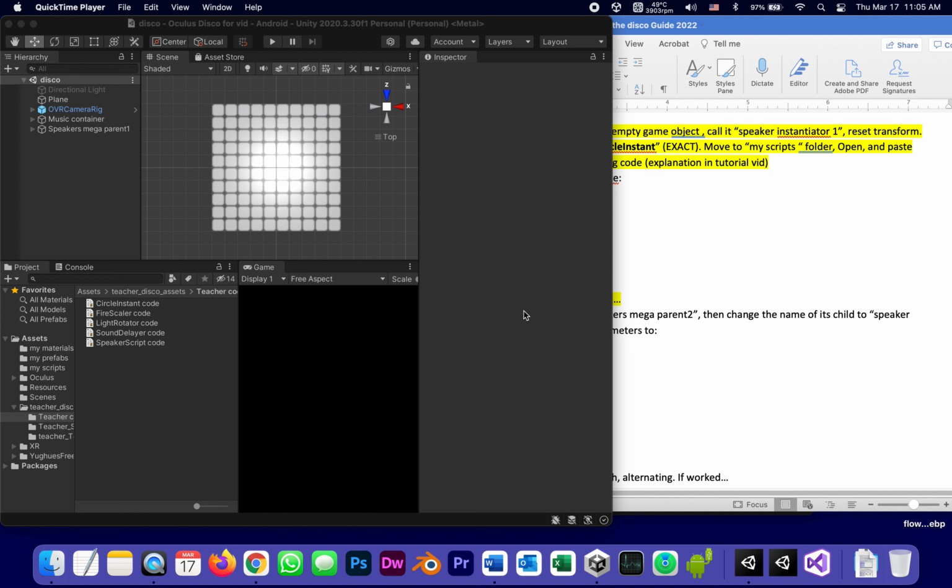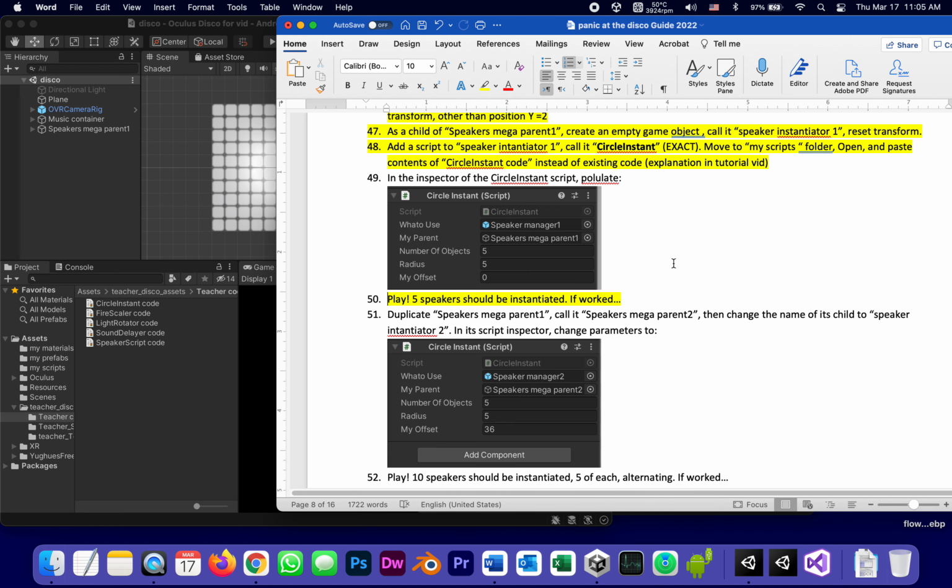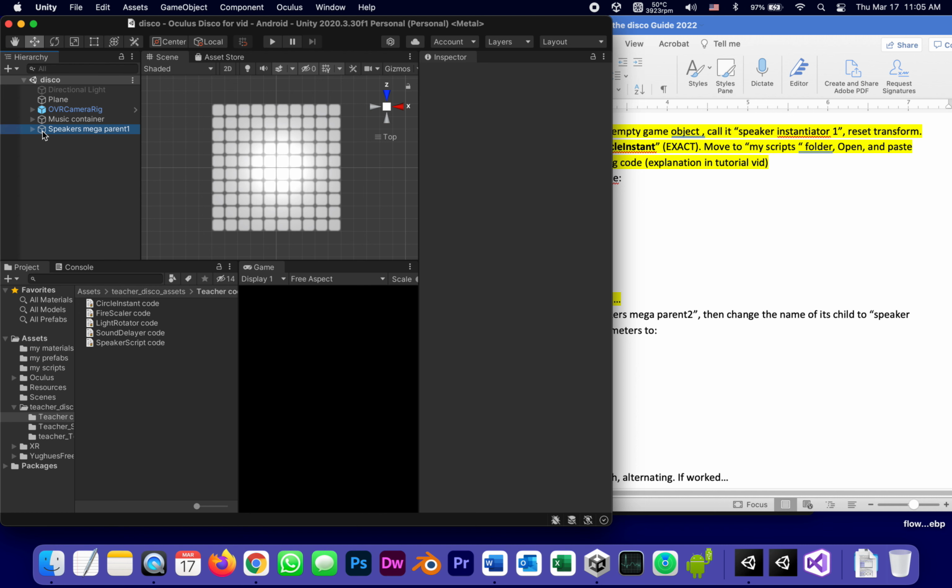This is going to be video number 7 in the series of tutorials for our Panic at the Disco app. By the end of the previous part, part 6, I believe we got to step 50 in the guide where we played. We see 5 speakers instantiated and they're all children of, actually grandchildren of, the speaker megaparent, which is an object that we created so we can do scaling and treat the whole thing as one.